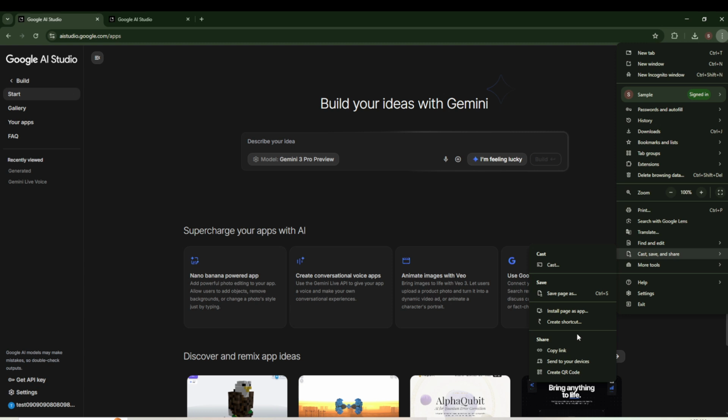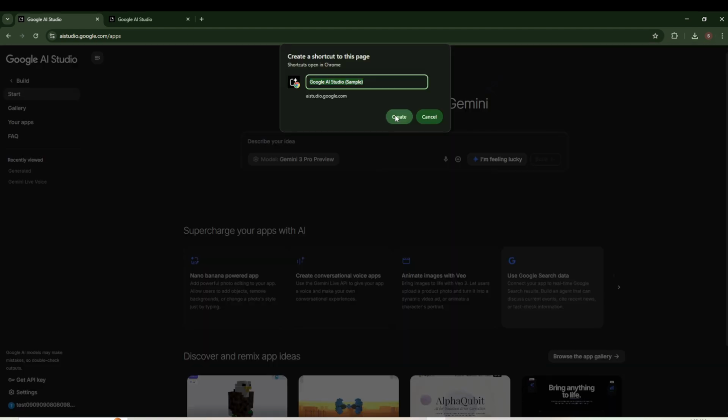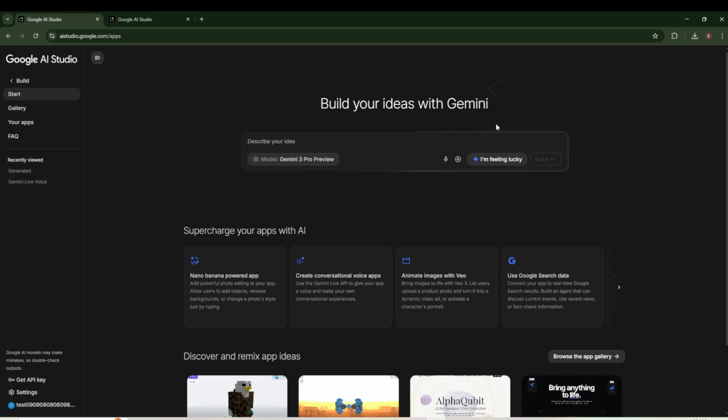When you select Create Shortcut, your browser will generate a shortcut to Google AI Studio and place it on your desktop automatically. In some cases, you may see a small confirmation box. If you do, simply confirm and let the browser create the shortcut for you.